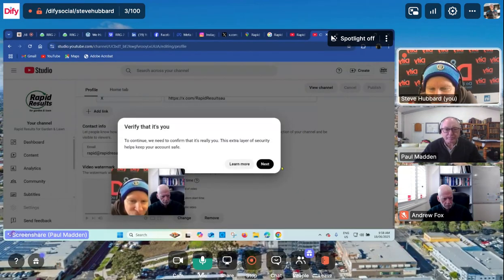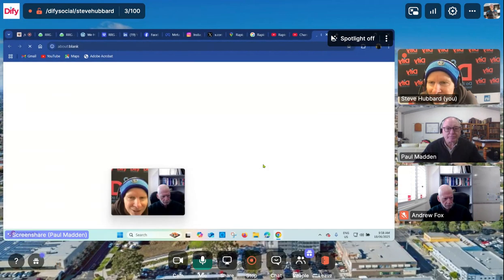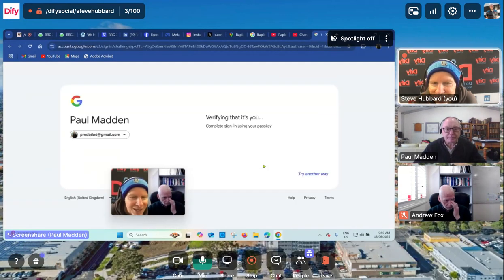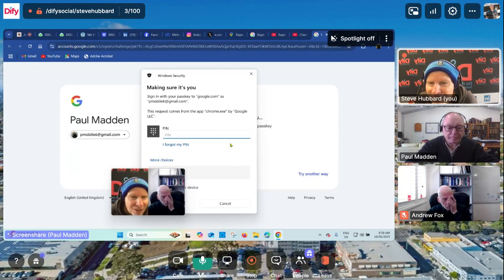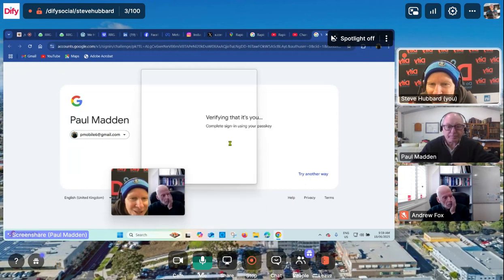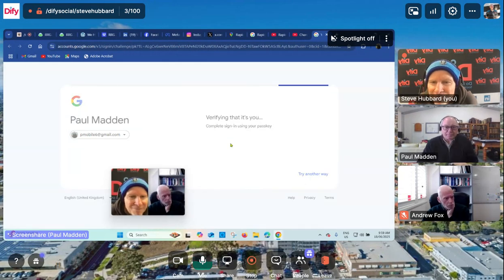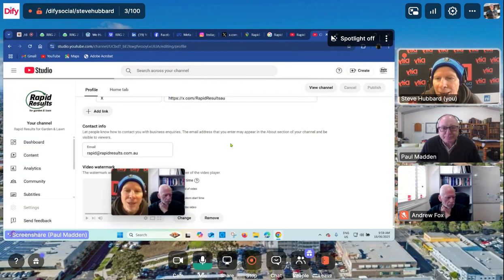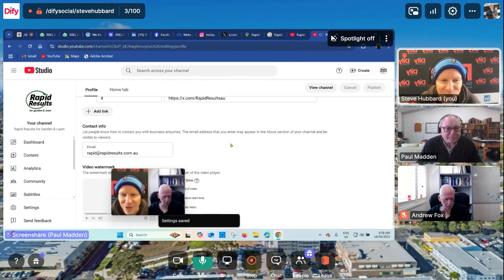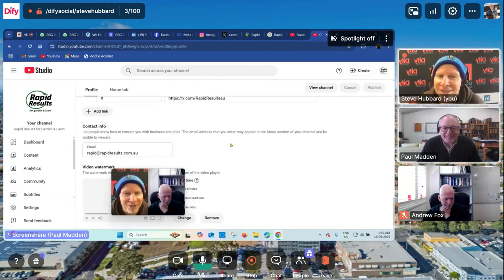I actually got to verify. This is what we had to do before, so you probably have to get an email or a text. I hope that it's that. And what's this say? Verifying it's you. Complete sign in. What's this say? Sign in with your passkey to google.com. Okay, yep, that worked this time. That's good. So they must have your look left, look right, look straight must have worked yesterday, I reckon.